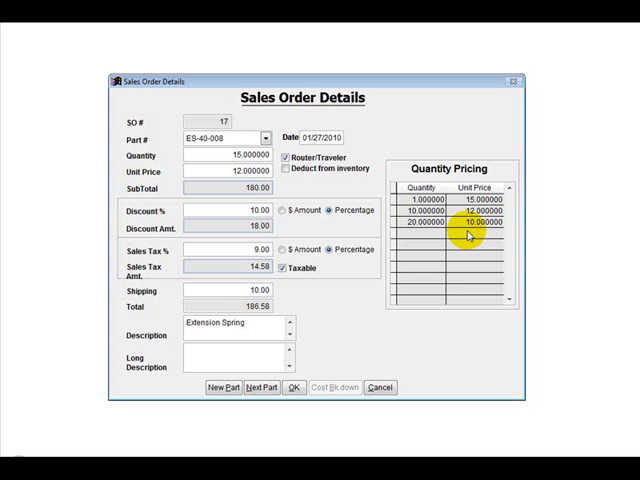For example, if we enter a quantity of 15, the unit price becomes $12, and the subtotal calculates to $180. Once you've entered all of the information for the new item, then click on the OK button to enter the item on the sales order.